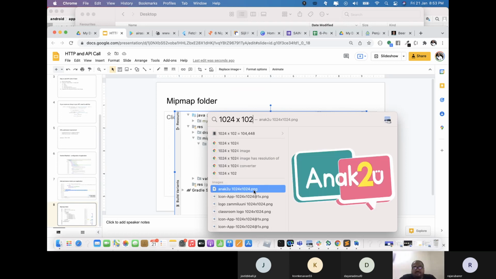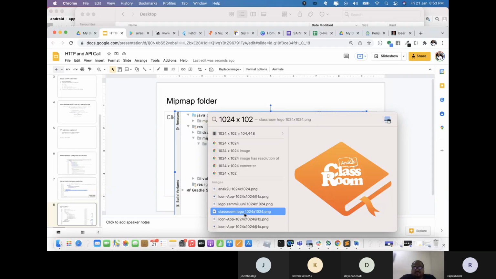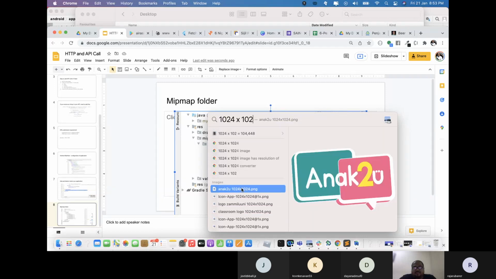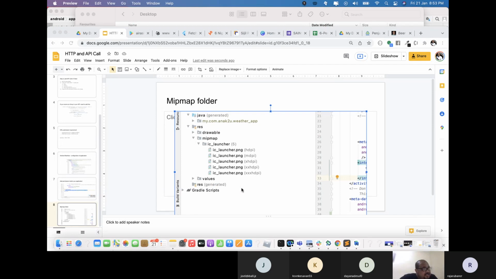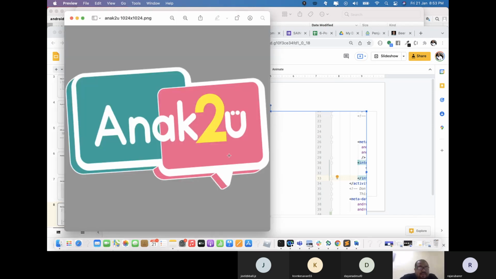Okay, I have one here. I have this one also. No, I have a lot. Now where is it? Okay, let's say that I take this photo. I can't remember where it is. So from here, 1024 times 1024.